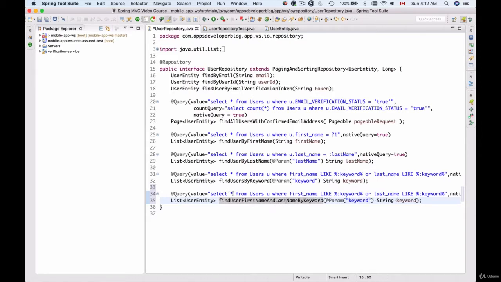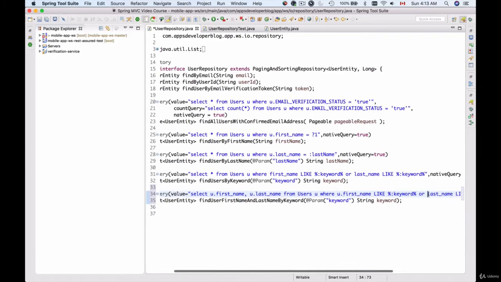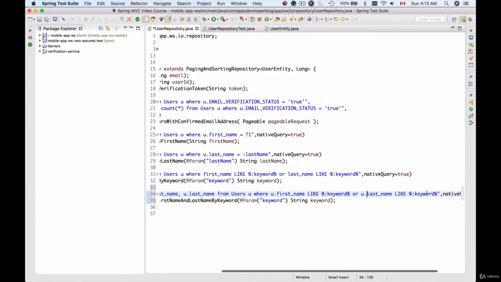And now I will edit the SQL query. Instead of selecting all fields from a record, I will select user first name and I will select user last name only from users where user first name like and user last name like.